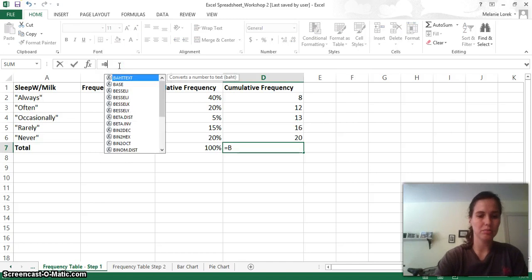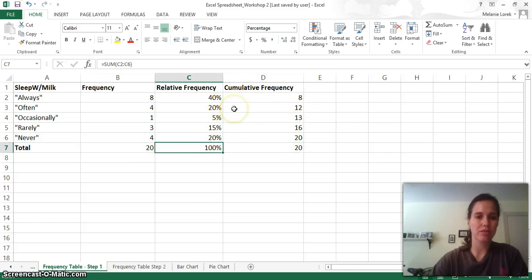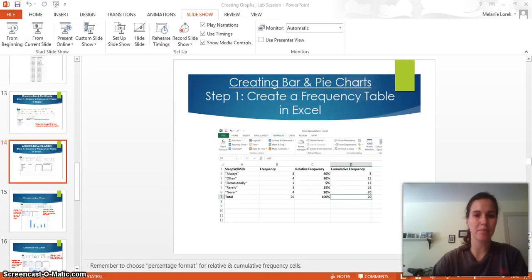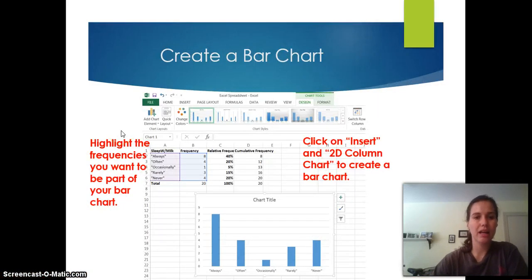Equal to B7. So the total is 20, total is 100%, and you have all your frequencies. Okay, so now you can move on to the next step, which is creating a bar chart. In order to create a bar chart, you want to highlight the frequencies that should be part of your bar chart, and then you want to click on Insert.